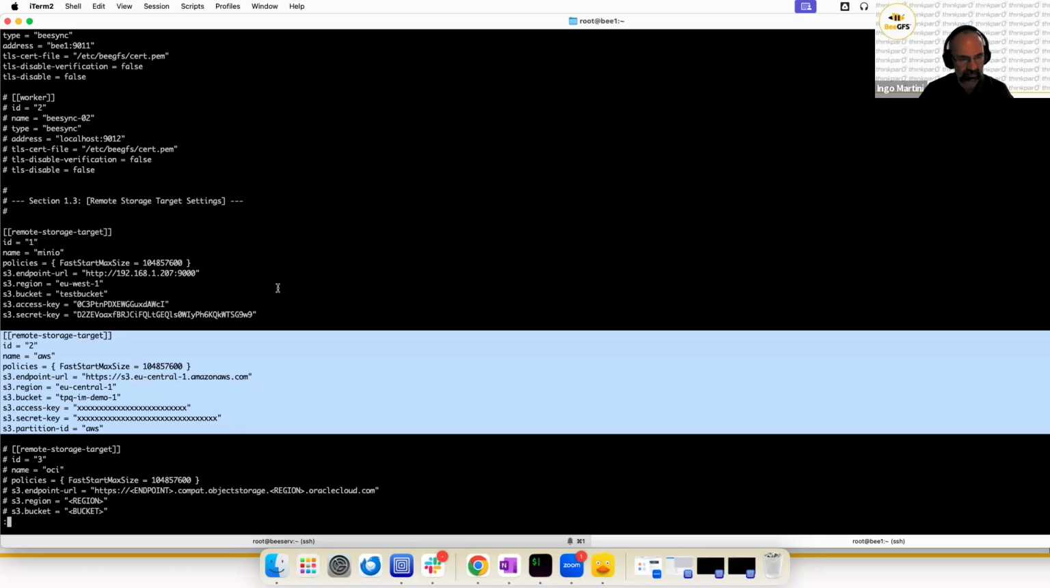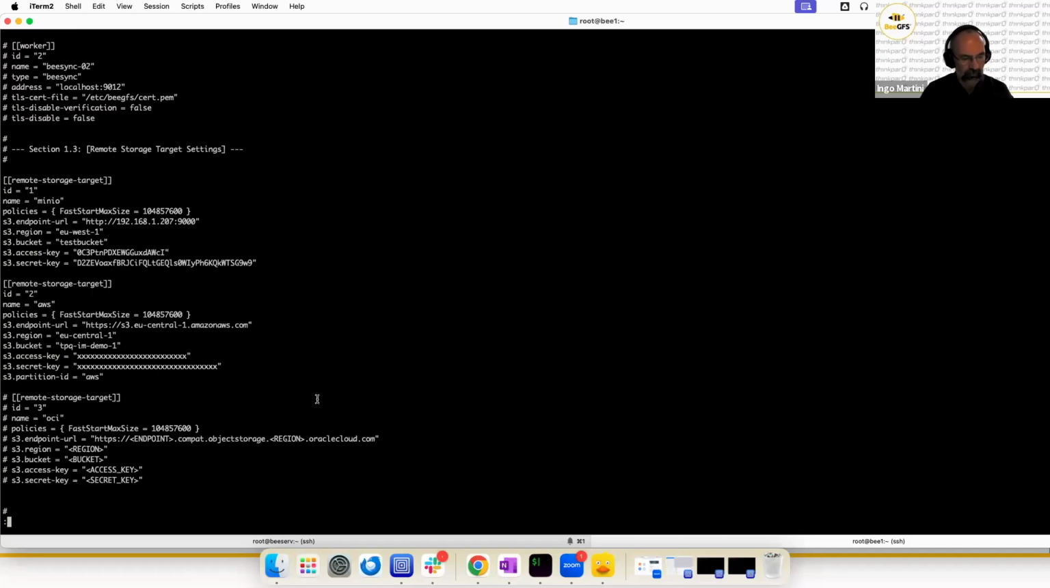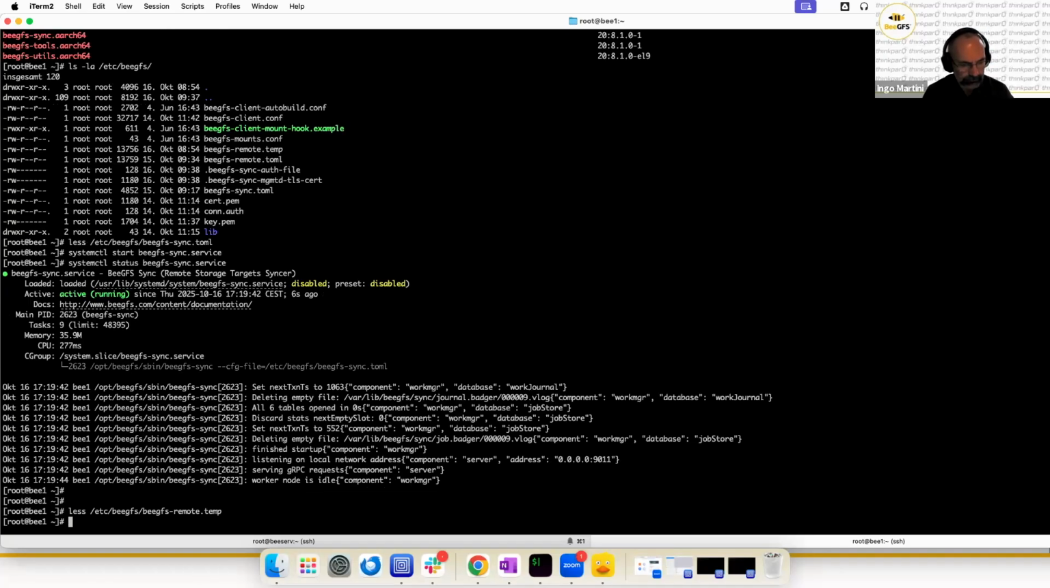And these are all stored in this BeeGFS remote TOML file, and nowhere else. So if you have the sync service on a client where other users may have access, they don't have access to these credentials. That's the reason to do this separately.